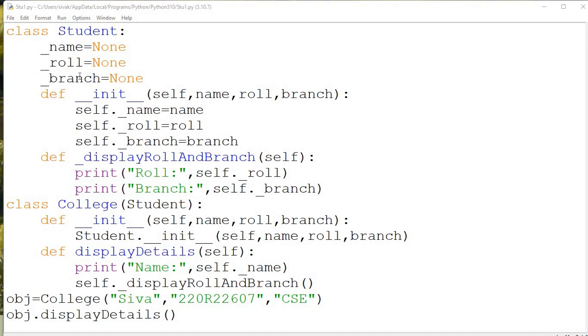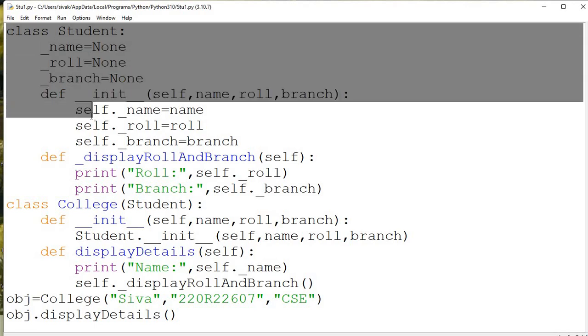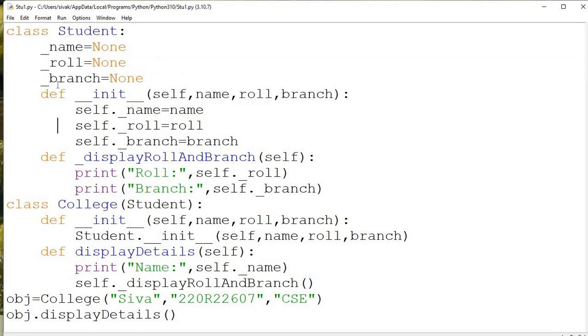But now I am showing another example. With this example, we have already created this example for protected, right? Change these protected data members into private. For that, what do I need to use? Double underscore. For protected, you used a single underscore, right? Here you can use double underscore. These variables are private data members or private variables. Got it? So here also you can use double underscore.